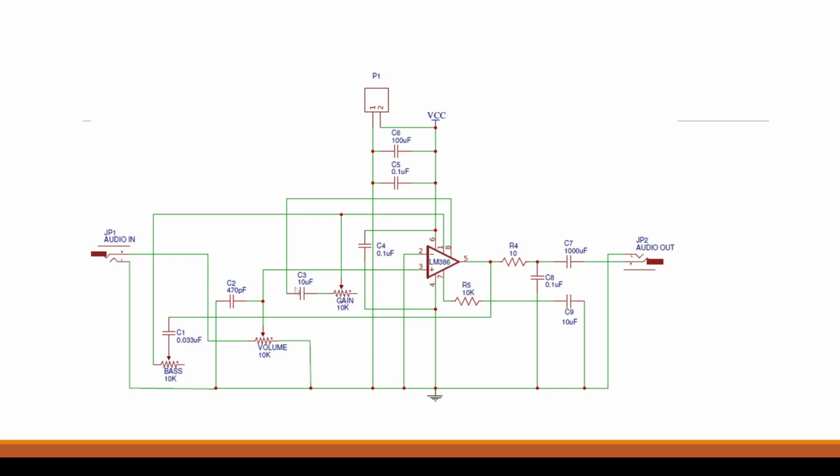For now you can all see that it's an LM386, a very standard op amp for audio purposes, an entry level type thing.